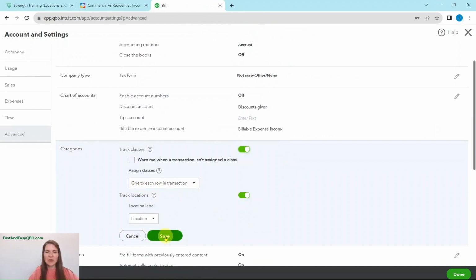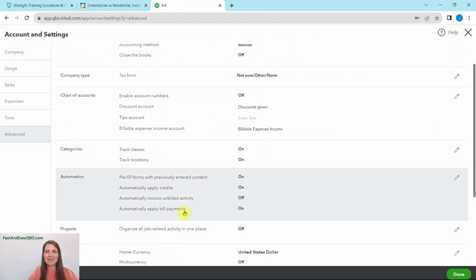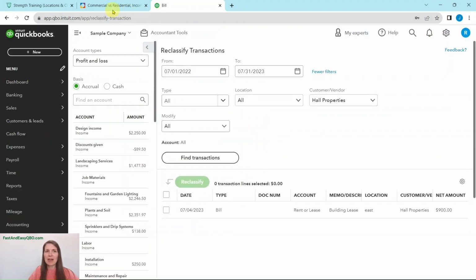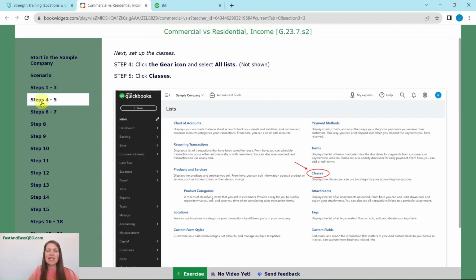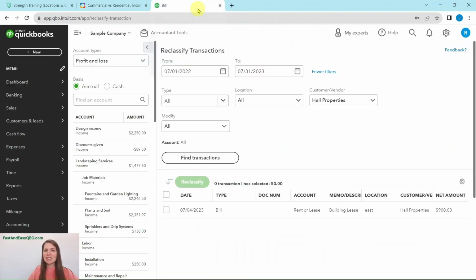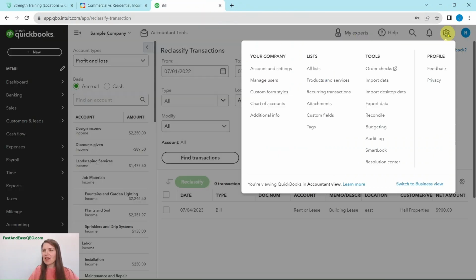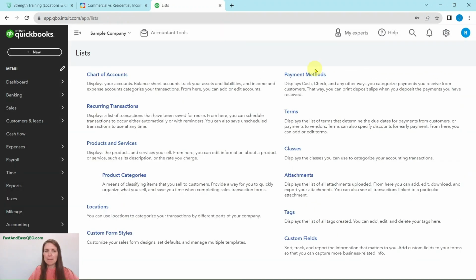Go ahead and just click on the green Save button. And then you can go ahead and click on the X on the top right corner to get out of this. Now we actually have to set up the classes. So we're going to go to the gear icon again and select All Lists. Gear icon here under Lists, go ahead and click on All Lists. And then we are going to click on Classes right here.